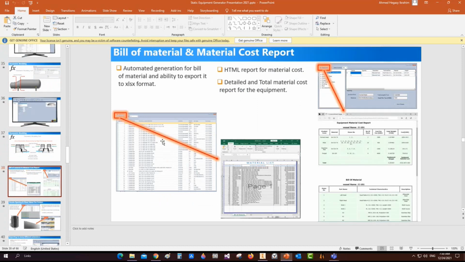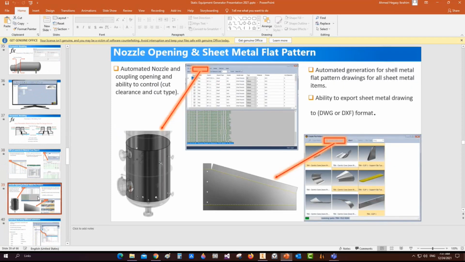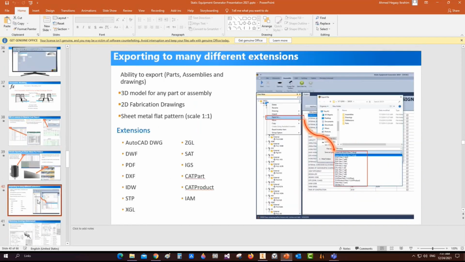You will be able to generate your bill of material and export it in Excel format. You will be able to generate an estimation material cost report by defining the price of each material per ton, and SEG will prepare a material cost report based on your prices. You can generate the sheet metal flat pattern and make drilling for nozzles automatically on shell and head plates.